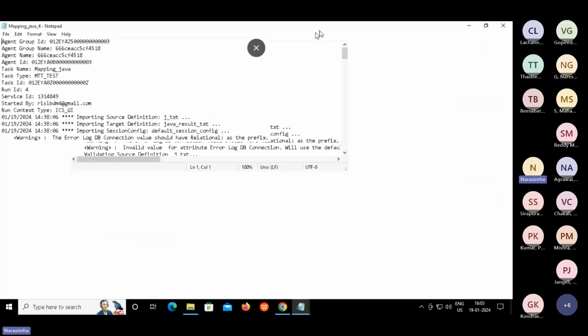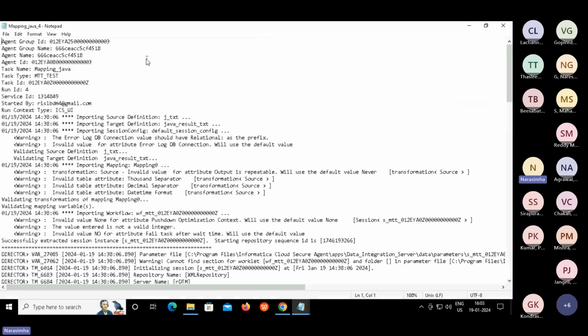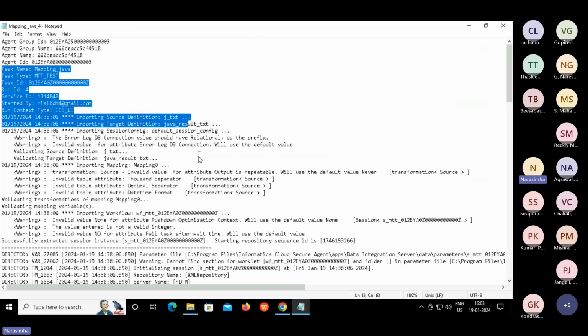This particular complete log follows DTM architecture. We all know that, right? DTM means Data Transformation Manager, where you will have one DTM process with a number of threads like source thread, target thread, mapping thread, session thread, then corresponding reader thread, writer thread, pre-session, post-session, all that you will have. Based on that particular architecture, this log would get generated.